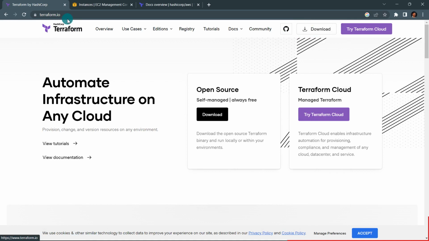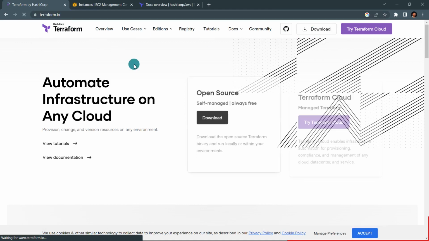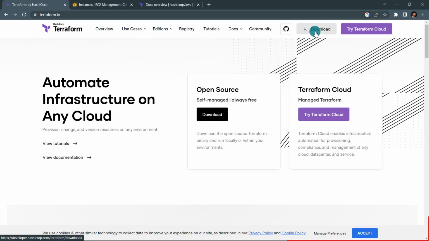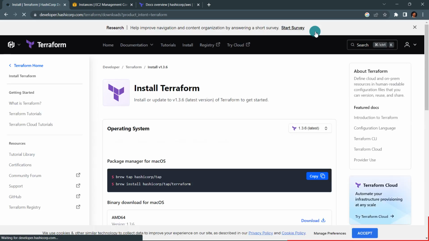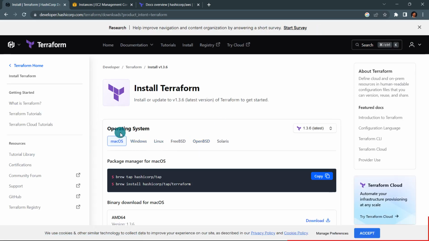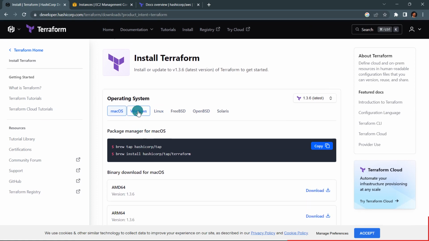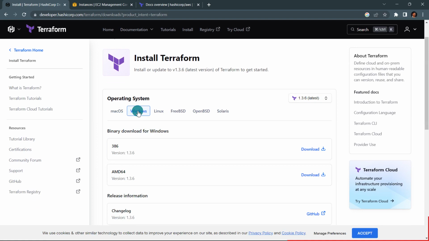So we have terraform.io. Okay, this is the page. Let's go to the download section. There are a lot of operating systems, like if you want to download for Mac, Windows, Linux, FreeBSD, OpenBSD or Solaris. As each and every one of you has a Windows laptop, and I also have a Windows laptop, I am going to use the Windows operating system, which means I want to download and install Terraform on Windows.